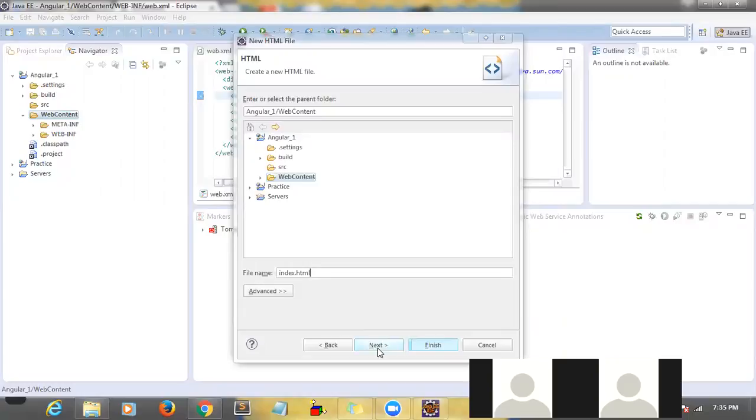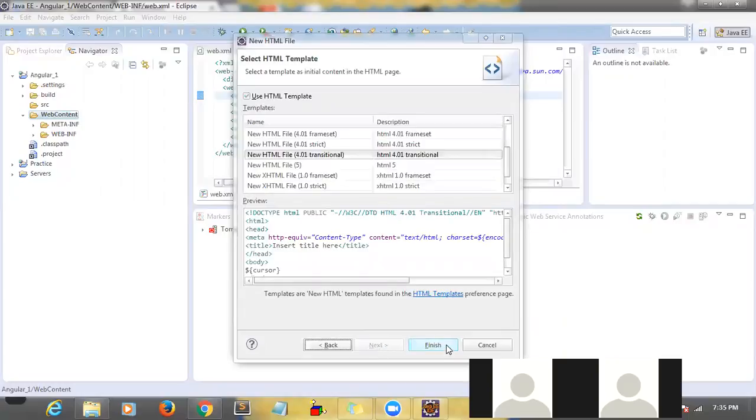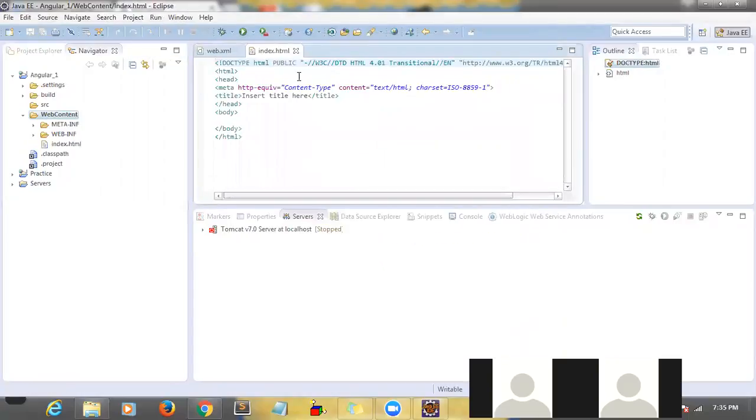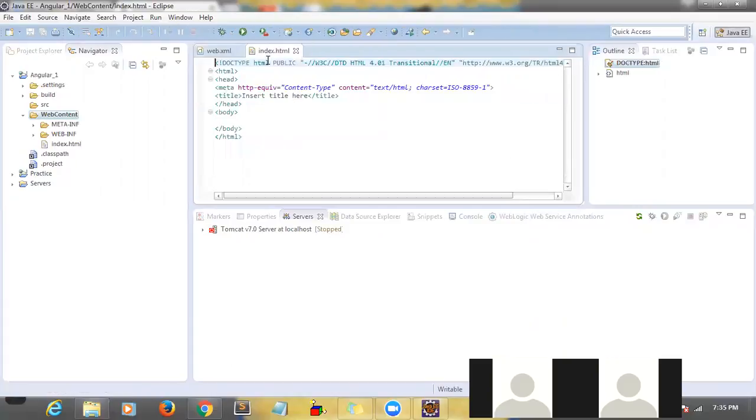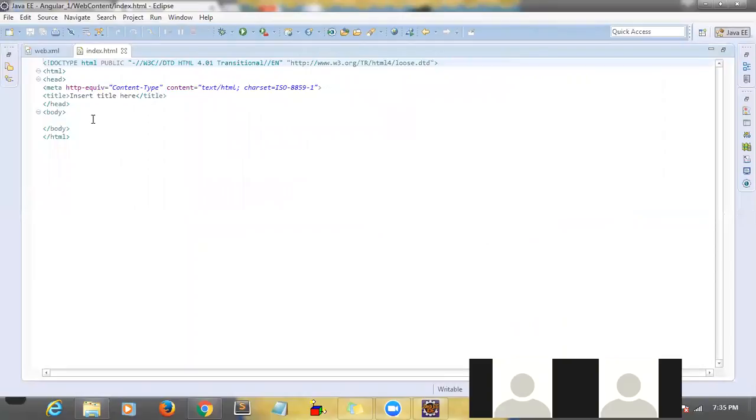Why did I give this name? Because that name is already in the welcome file list. Eclipse generates index.html as the default name. Now this is our HTML. I want to test whether my web application is working, so I have just written hi.